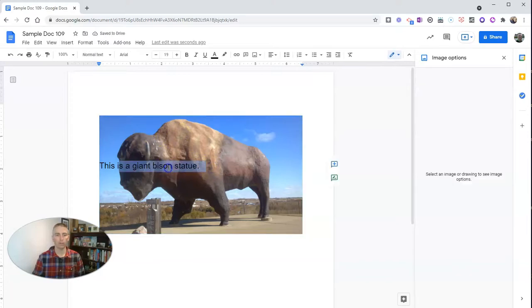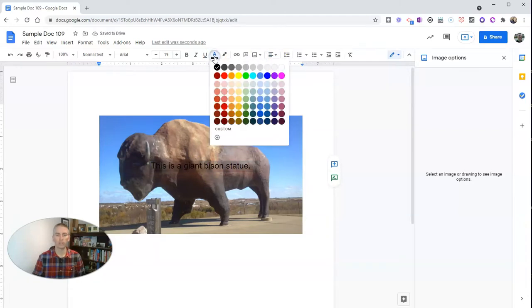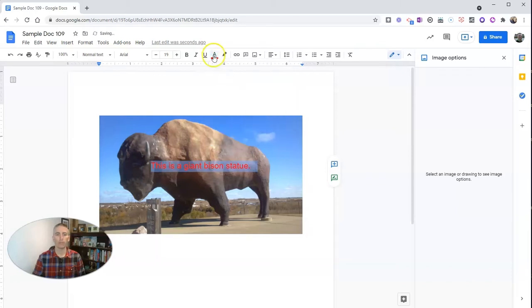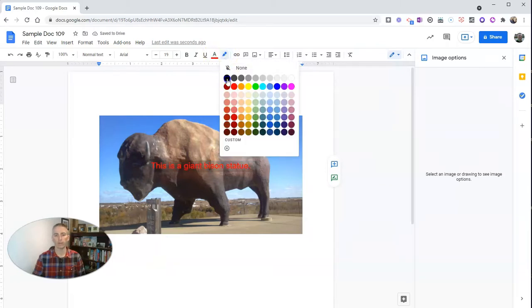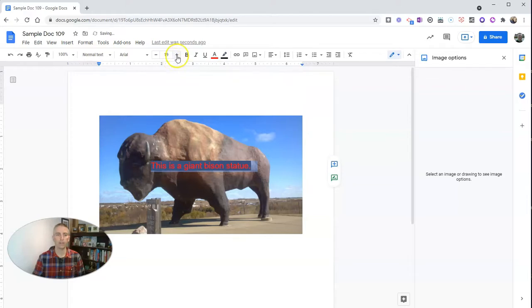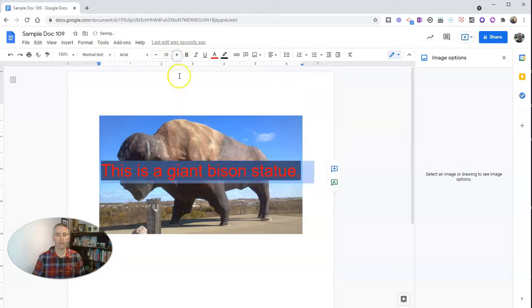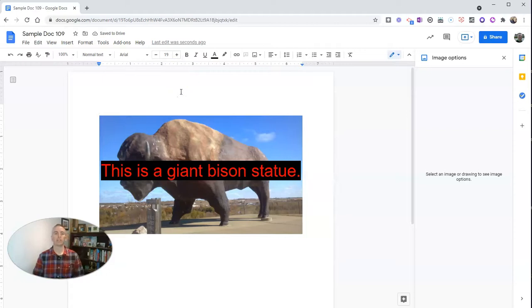And if I want to move that text around, well, I'll just highlight it. And now I can center it up. And of course, I can change the color. I can make it red. And I can make the background black on that, so it stands out better. And there we have it. Now I have text overlaid on top of an image in Google Documents.